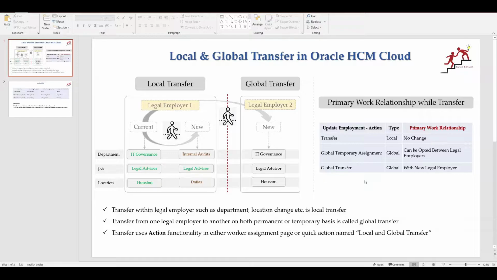So when we do the global temporary transfer, as an HR user, we have the flexibility of choosing where to keep the primary work relationship. Should that be with the source legal employer or should that be with the destination legal employer? Yes, that's basically based on how the requirement is. There are a lot of functionalities such as absence and OTL time cards that predominantly work based on the primary work relationship. So we will have to evaluate how the requirement is, then accordingly we have to keep the primary work relationship either in the source legal employer or in the destination legal employer, but definitely not in both.